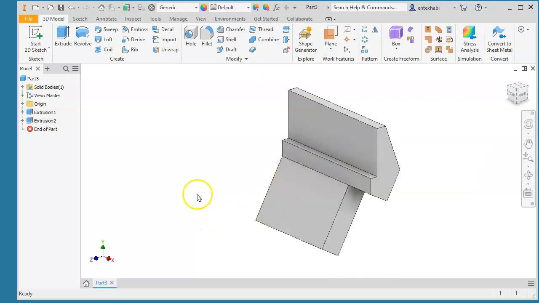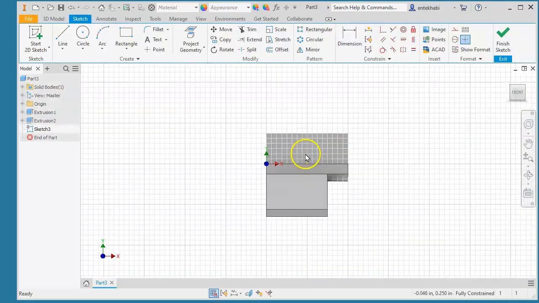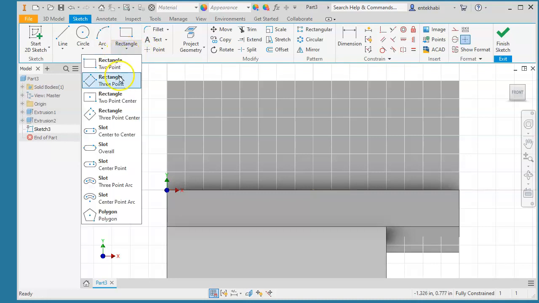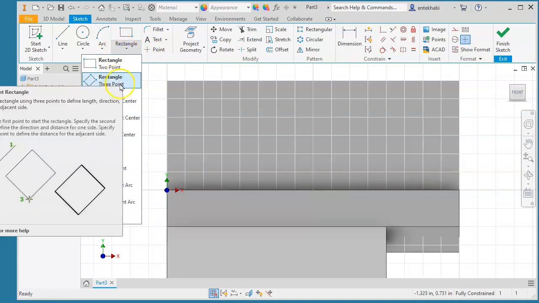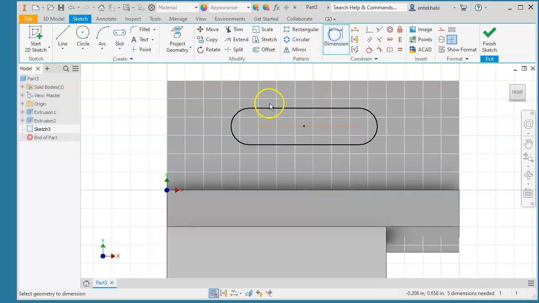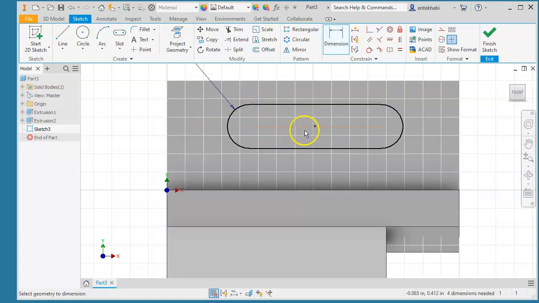And then we need to add an adjustable hole on this face that we select as a work plane, and use the slot tool for that adjustable hole. You may select the center to center option, and this one is given a diameter of 0.3 or radius of 0.15, and then we give the location. Center to center distance is given as 0.75.